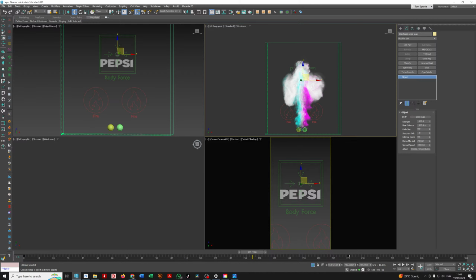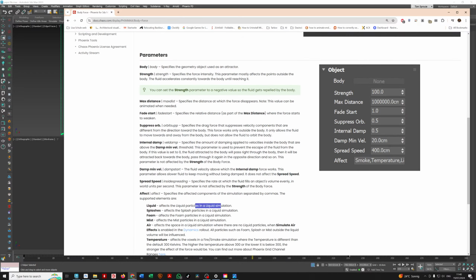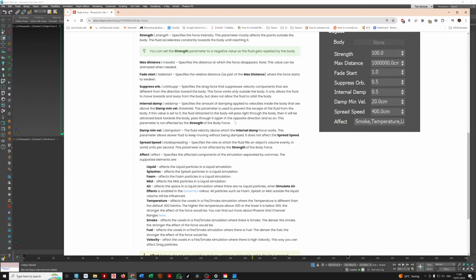Body force. You reckon 5 is okay? Distance is just how far it can go. Did they say how to keep it in here? The drag force expresses velocity components. No, that's not important. To prevent the escape from the fluid. If this value is set to 0, the fluid attracted body will pass right through the body. Then it will be attracted back towards the body, pass through it again in the opposite direction, and so on. This parameter is not affected by the strength of the body force.